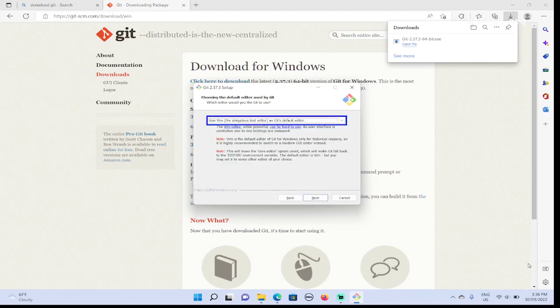Next button, Enter. Combo box, Use Vim (the ubiquitous text editor) as Git's default editor, collapsed. So this is the default text editor. I'm going to read the whole dialog by pressing NVDA key plus B. Git 2.37.3 Setup dialog. Choosing the default editor used by Git. Which editor would you like Git to use?